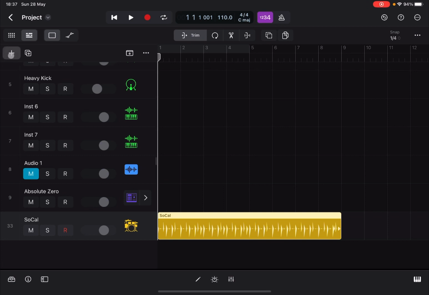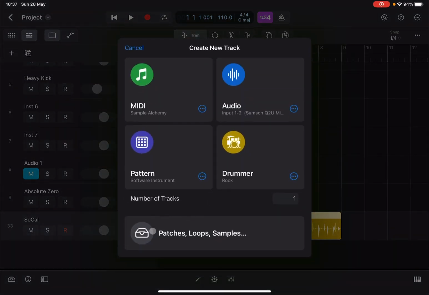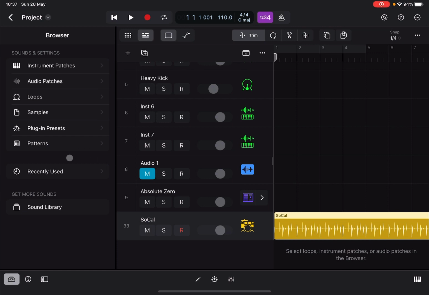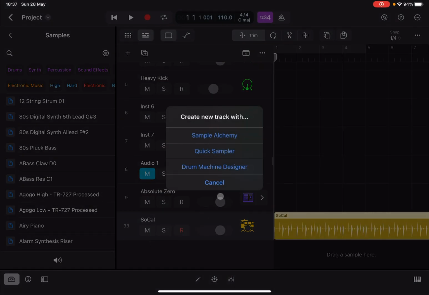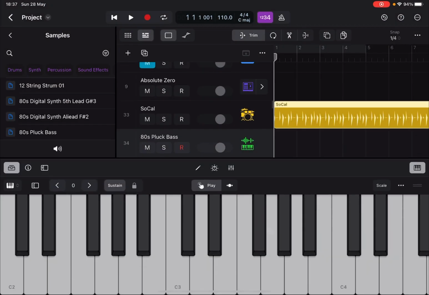Okay, let's also continue, and now let's create patches, loop, sample. If you click on it, it opens up the browser, and here is where it allows you to select what you like as samples, as loops, etc. So let me give you an example. Let's go to sample, and let's click and drag this sample down here, and it will ask: do you want me to create a new track with a sample Alchemy, with a quick sampler, or with the drum machine designer? Which one would you like me to use? Let's say quick sampler.